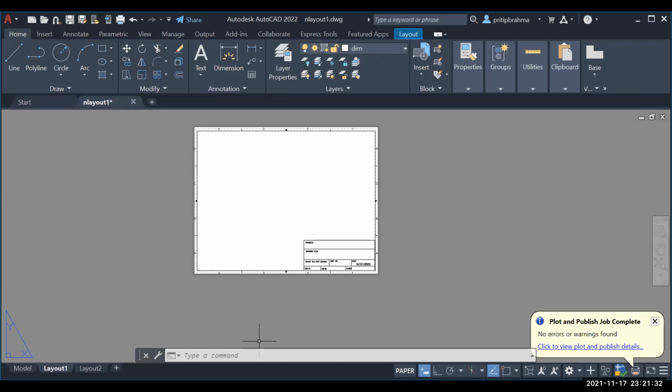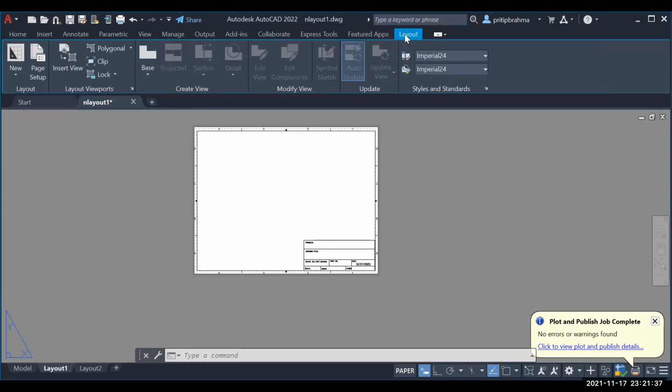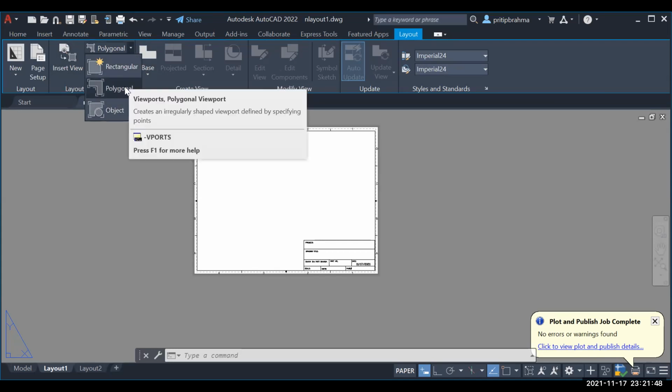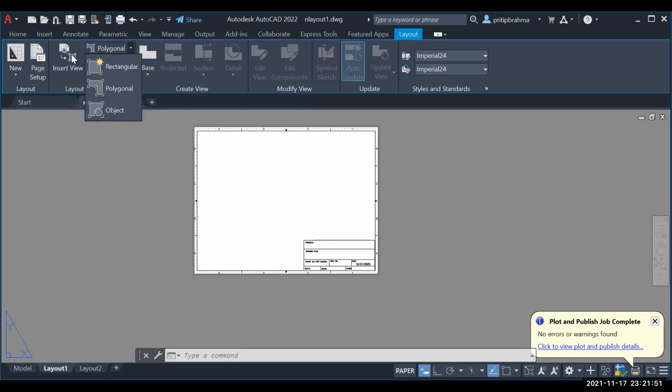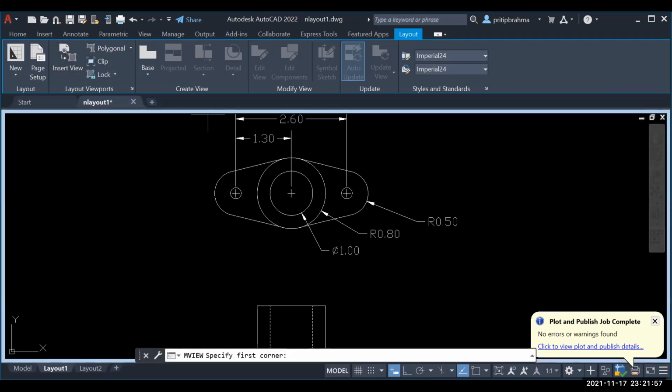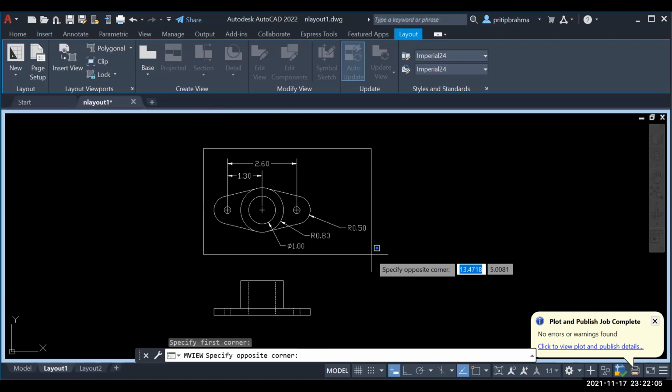Well, this is in the way here. Okay. Let's go to layout. There we go. All right. So if you go to the layout tab, top, it gives you the options of different kinds of viewports. You can do a rectangular one, you can do a polygon one, you can do an object one, or you can just insert a view that you select from your model space. So if I hit insert view, it says, what view do you want to select? Well, I only want to insert the top view. Go grab that, hit enter. And then it allows me to put the top view perhaps right here.